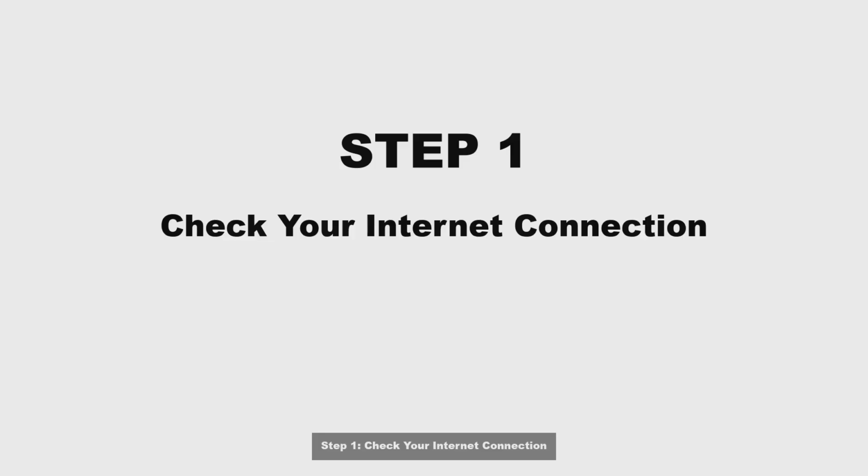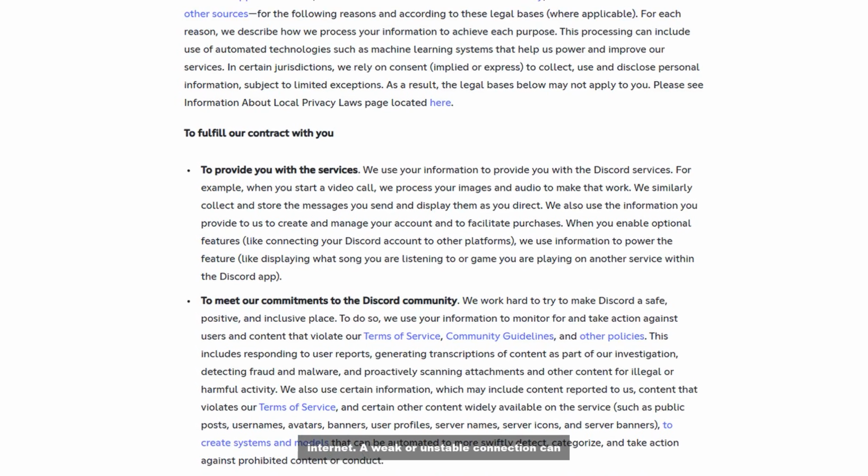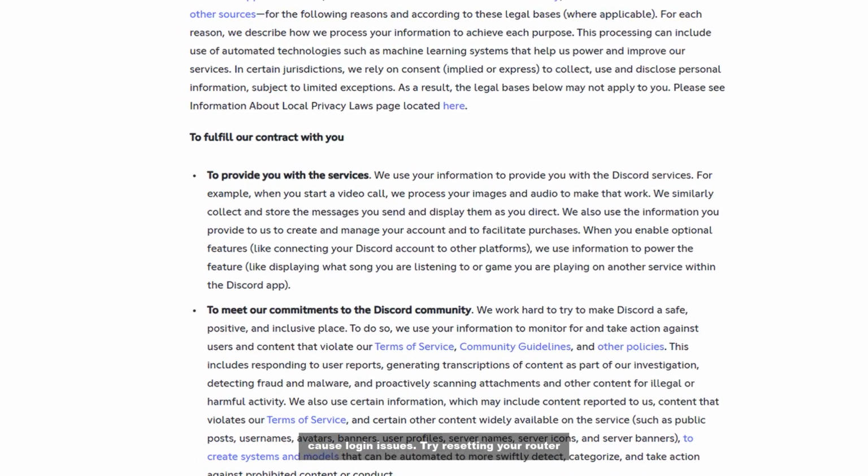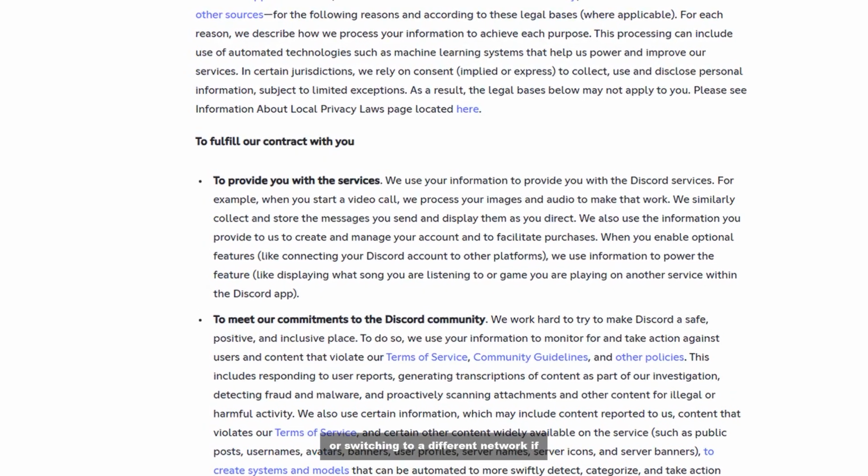Step 1. Check your internet connection. Ensure that your device is connected to the internet. A weak or unstable connection can cause login issues. Try resetting your router or switching to a different network if possible.